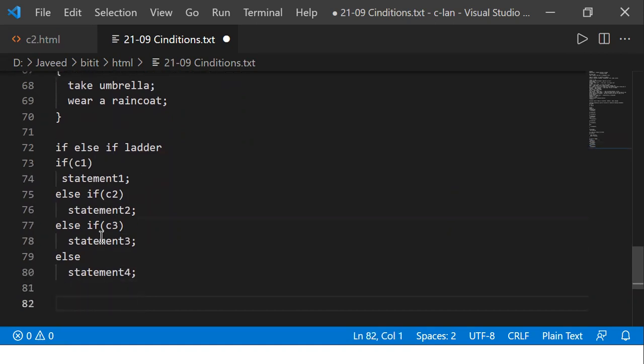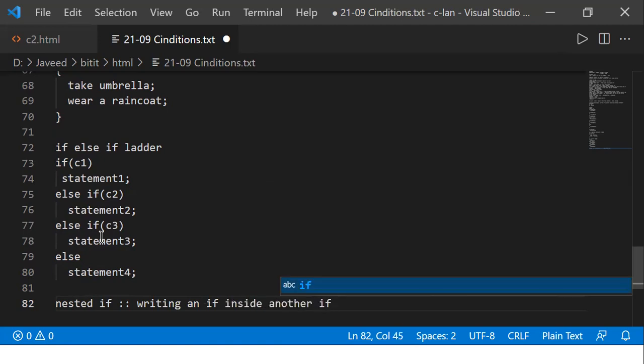Now we also have nested if. What is this nested if? Nested if means we are writing an if inside another if. So we write an if inside another if, and it's called nested if.